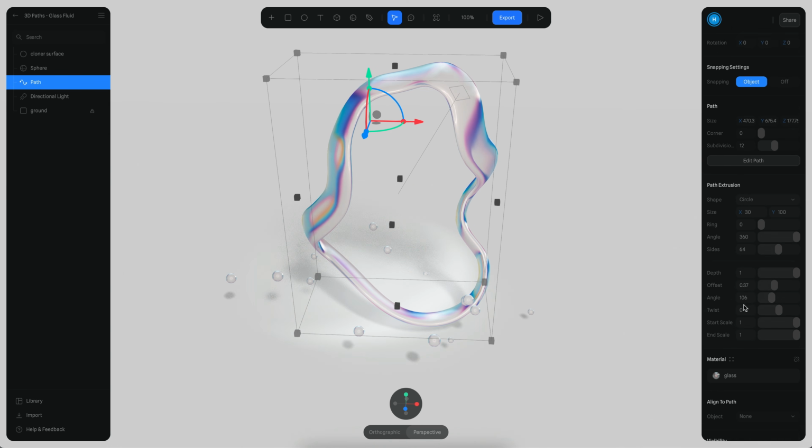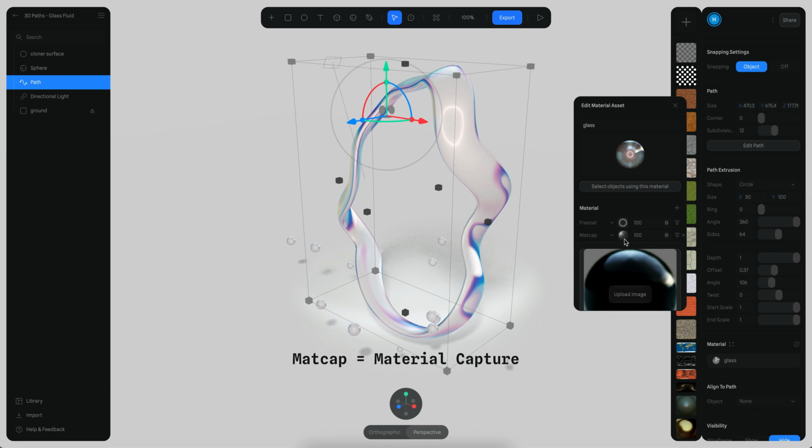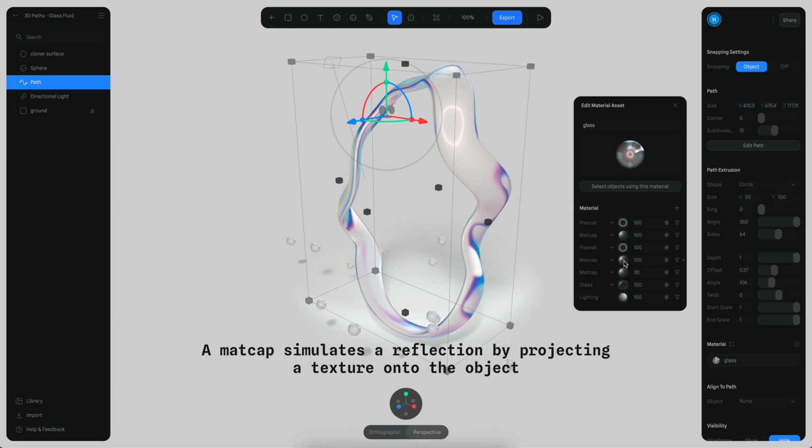So if we select this object in here and we go to the material, you'll see that the material is composed by different layers. We had a Fresnel layer at the top, then we had a matcap, and then another Fresnel layer, and then a couple of matcaps, and then we have the glass layer, which is right here. So if we select the matcaps, we will see that we have a couple of textures that are creating this sort of reflection / refraction effect.